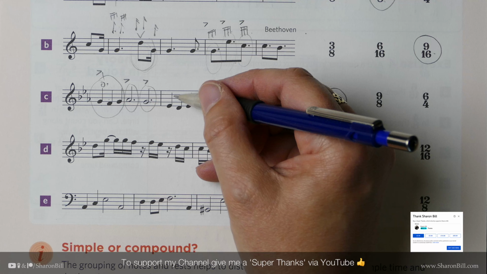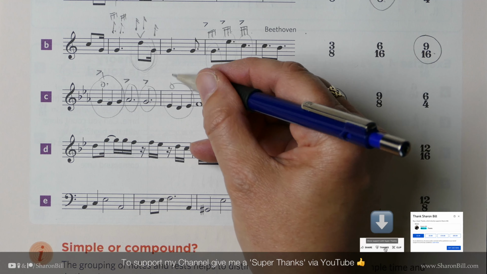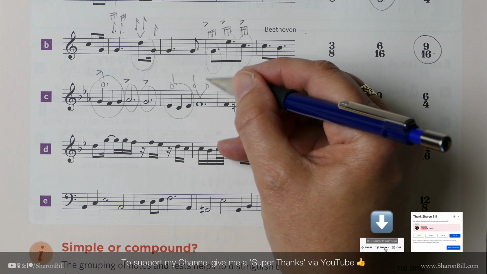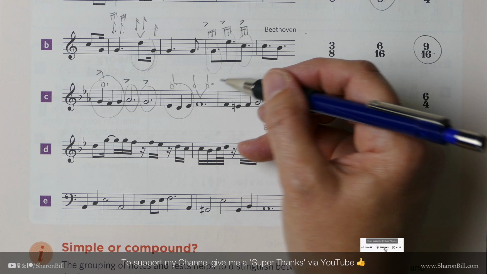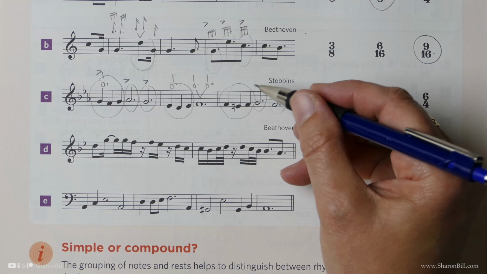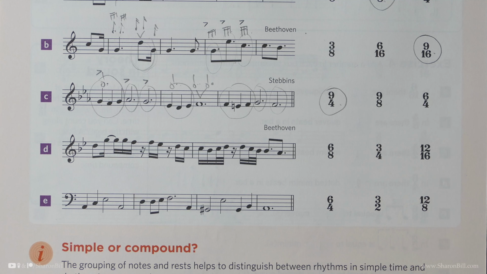Let's look at that just to double check it. 1, 2, 3, there's a dotted minim, and then a dotted semibreve divides into 2 dotted minims, 1, 2, 3, and then here we are again, just like bar 1, 1, 2, 3, 1, 2, 3, 1, 2, 3. So that's soon completed.